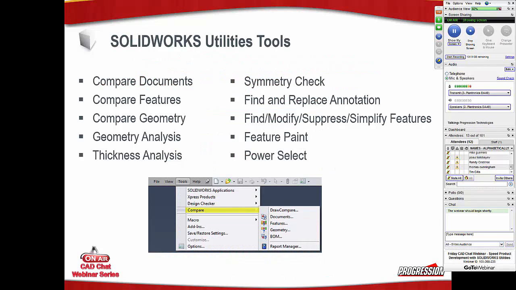So here are the tools that are in SolidWorks utilities, or at least most of the tools. There may be a few of them that I've got missing here. We have a tool or tools to compare different types of documents. You can compare documents for drawings. You can compare features. You can compare geometry. I do not have it on the list here, but we can also compare BOMs, and I'll show you the BOM comparabilities.